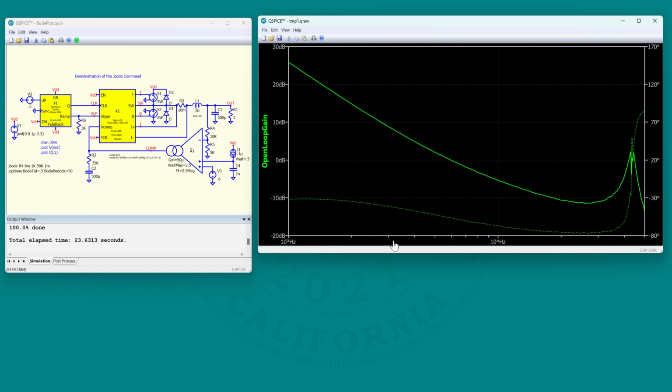You can put cursors on here, right? Slide them around, and these cursor labels are editable. That means that if I want to know where 0 dB is, I can put 0 there, and that's the crossover frequency, and that's the phase margin.